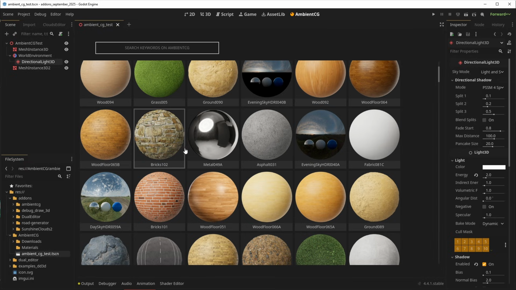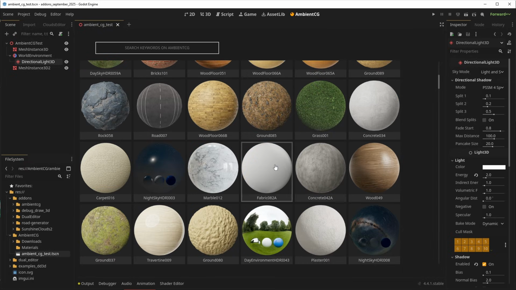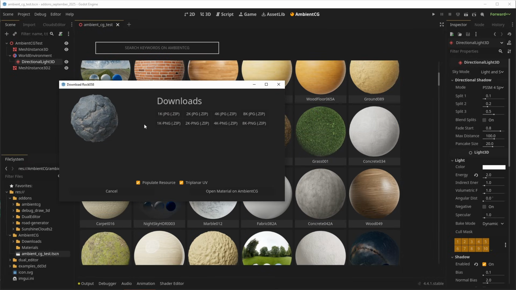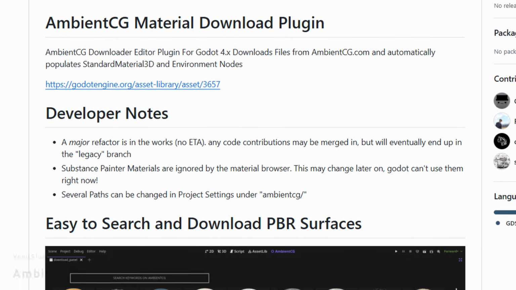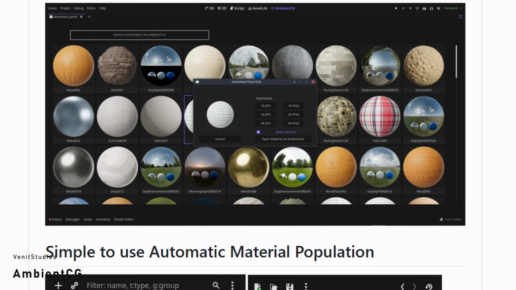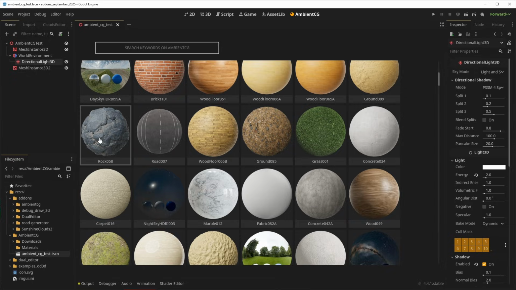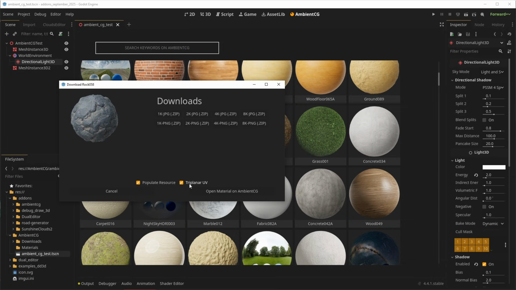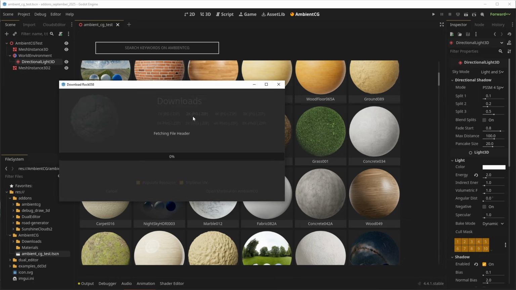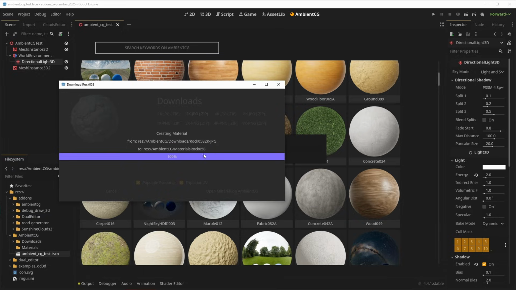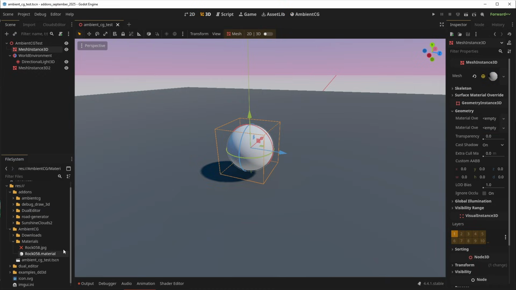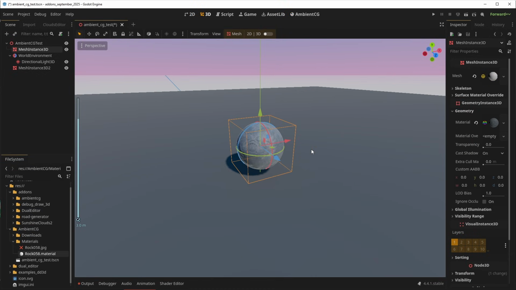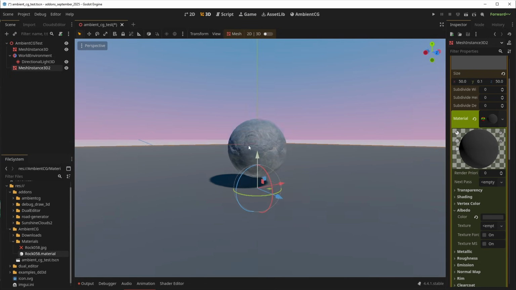Playing around with materials, downloading textures, or making materials outside of Godot can be painful and slow, especially when prototyping. Thankfully, with AmbientCG by Venet Studios, you can search and download PBR materials from AmbientCG into Godot. This is a real time saver, which allows you to test out stuff super fast. Once installed, you'll have an AmbientCG tab at the top where you can browse and search for materials. Before downloading, you can choose which resolution you want and even automatically create a material for you. Such a neat add-on. I'm definitely going to use this when prototyping.